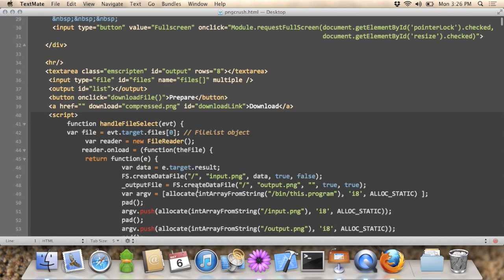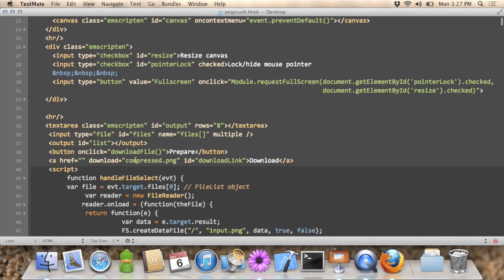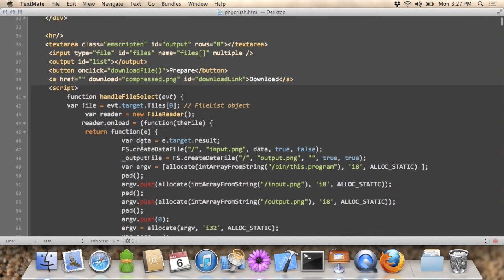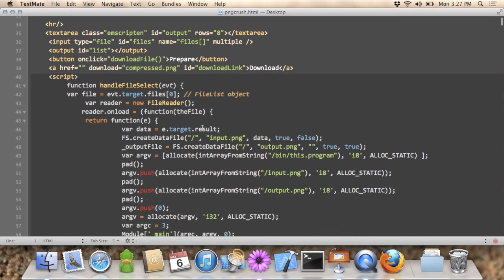To begin with, you'll notice that we're using the new HTML5 file upload API. When we get a file, we read it in using a file reader, and when this is done, we access the data from the file. We then switch over to using the Emscripten JavaScript API to create an input file containing the data that we read from the file off the user's drive. Additionally, an output file is created with no contents to be written to by PNG Crush.